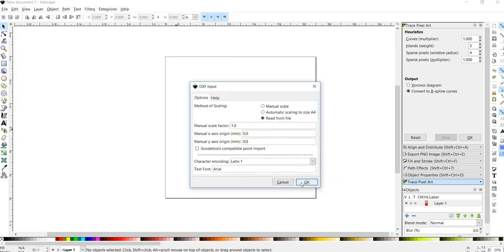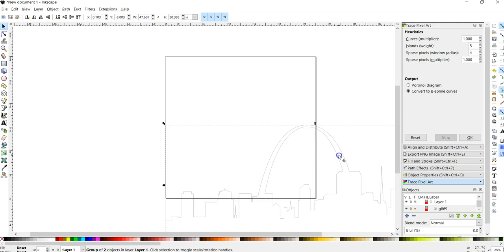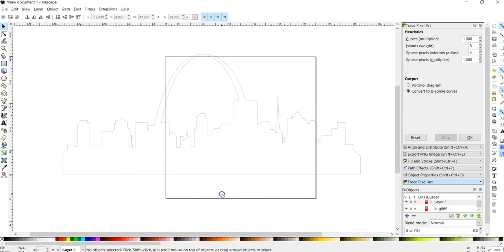Manual scale factor 1 to 1. Actually, what I'm going to do is DXF input should be 25, 24.5 inches. And let's go ahead and see if that pulls up. Awesome. Okay. So here's that shape that we worked on earlier.